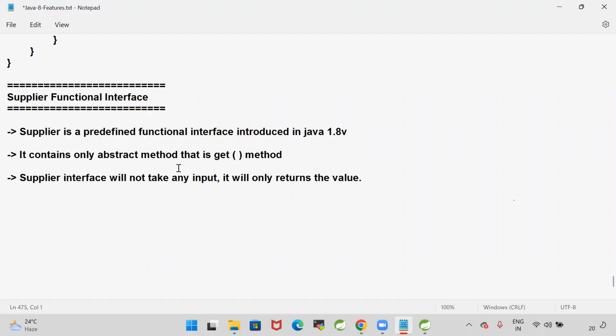It will not take any data. It will only give the data. For example, I want to generate one random OTP. To generate a random OTP, I need to write a lambda expression. So I want to write a lambda which will give me some output without taking any input. In that scenario, we can go for supplier.